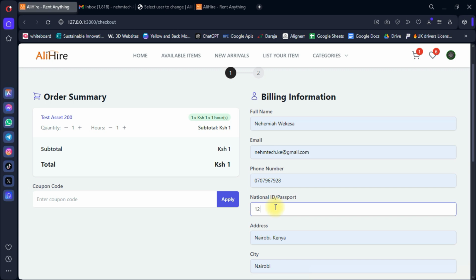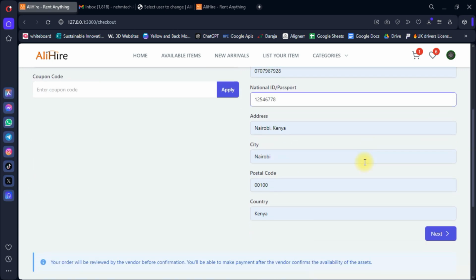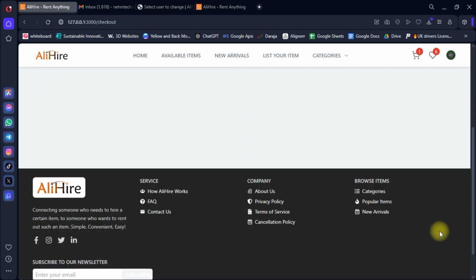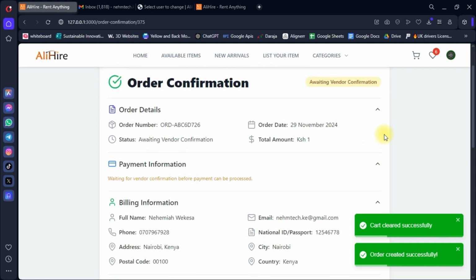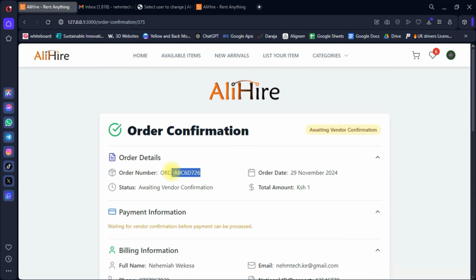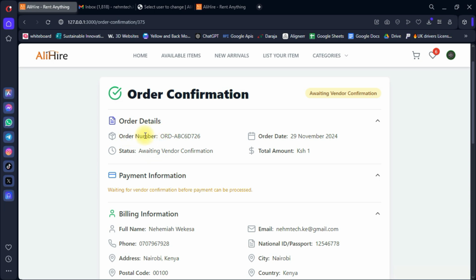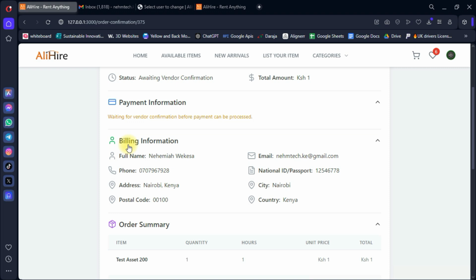Then for example, the ID, let me just add it here for demonstration. And then once you feel like everything is fine, you can proceed to make an order. When you click next, the order is going to be made. So here you can see now the order confirmation. The order number will be generated automatically in the backend, and then you'll see it in the front end. So here is the order date, the amount, and the billing information.